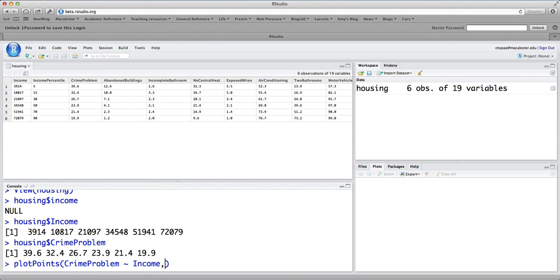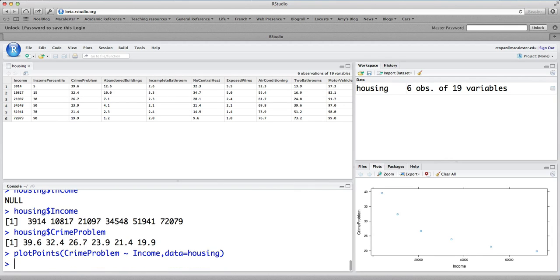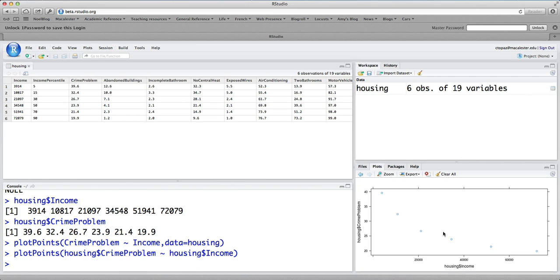Furthermore, I have to say which variable to look in, right? And we saved this all into a variable called housing. So I can say data equals housing, and I get this graph appearing over here at the right. This is called a scatter plot. Another way I could do the same thing is if I didn't want to type data equals housing, I could type plotPoints of housing$crime problem versus housing$income, and that'll give me the same graph appearing over here.